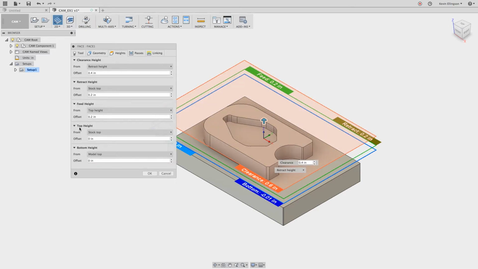The two fields I want you to be most concerned with on this dialog are the top height and the bottom height. The top height defines where the cutter is going to start cutting material at, and the bottom height defines how deep it's going to go. In our example, it's going to start cutting from the stock top, and it's going to cut to the model top. This is exactly what we want. We want to face off any stock above the top of our model, so no changes need to be made on the Heights tab either.